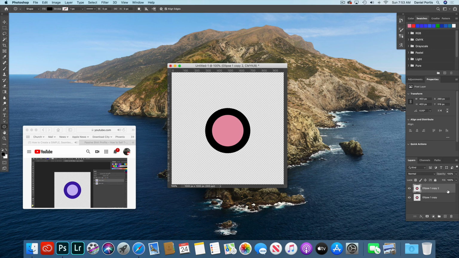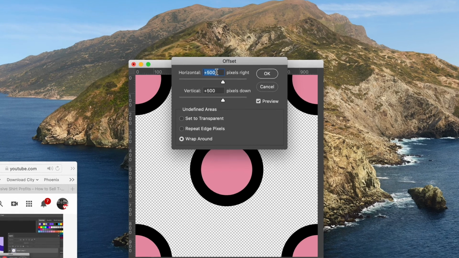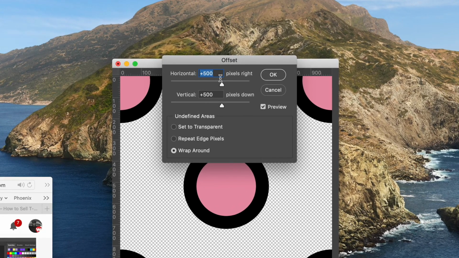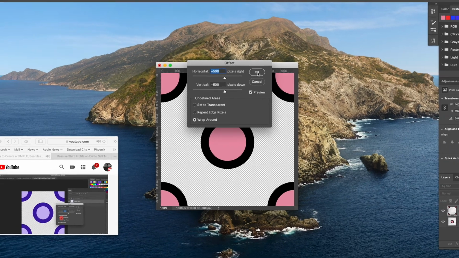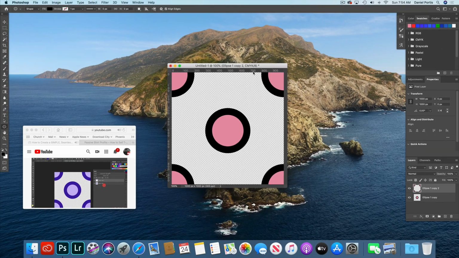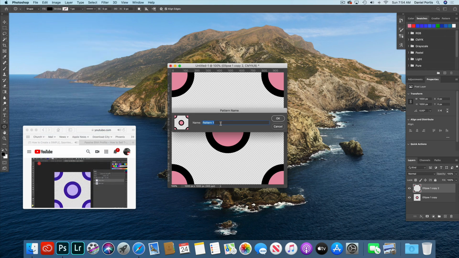Now go up to Filter, Other, Offset. The value you select right here should be half of the width and height of your canvas. Our canvas is 1000 by 1000 pixels, so we will use 500 for both the vertical and horizontal values. Click OK. The final step is to select Edit, Define Pattern. Give it a name and then click OK. Now your pattern is ready to use.